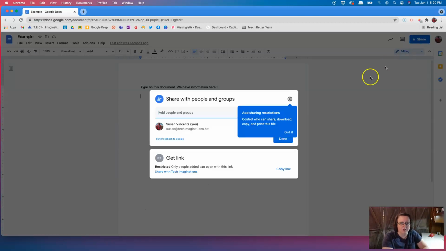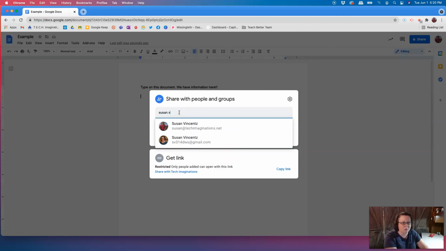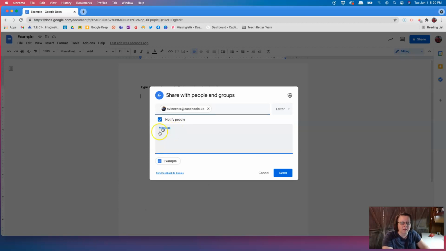And then there's various ways that I can do this. So I can simply just type the email address of the person I want to share it with. So let's say I want to share this with my school account. I'm just going to simply type in my school address. I can leave a message if I so choose. I can also choose whether to go ahead and notify the people or not. But what I want to pay close attention to here on sharing my Google Doc is whether I give them editor access, viewer access, or commenter access.